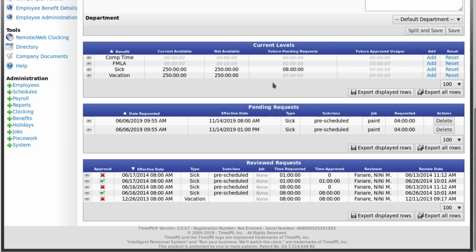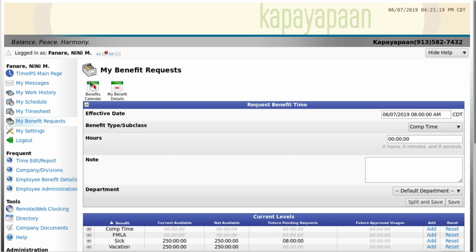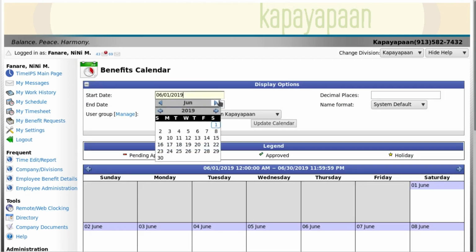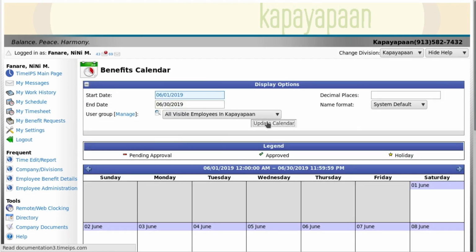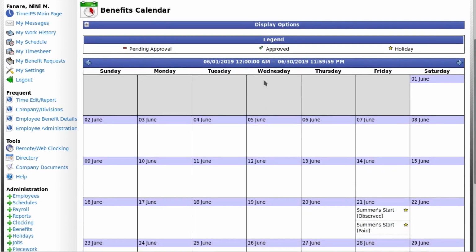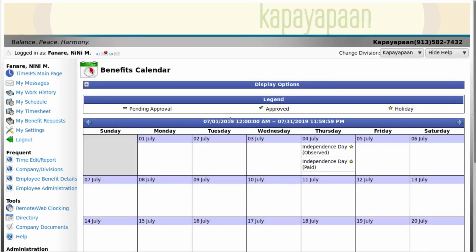To see if other employees are scheduled off for the same day you'll be requesting, click on the Benefits Calendar icon. Select the date range you need to review, then click the Update Calendar button. Or to scroll through a month-by-month view, click on the forward or back arrows on the calendar.